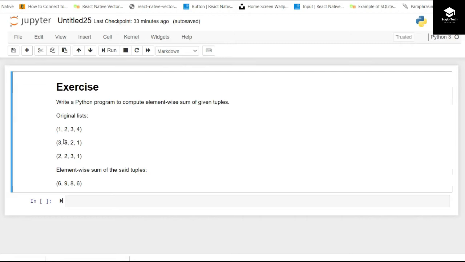What do we mean by element-wise sum? Element-wise sum means that we need to add the first item of each tuple and store the result in the last tuple. Okay, for example, these are three tuples that we need to compute the sum of, and this should be our final output. Means that 1 plus 3 plus 2 makes 6, and we need to store it at the first place of the result tuple.